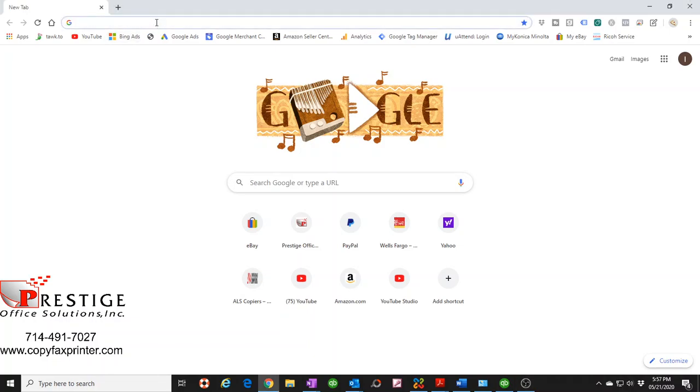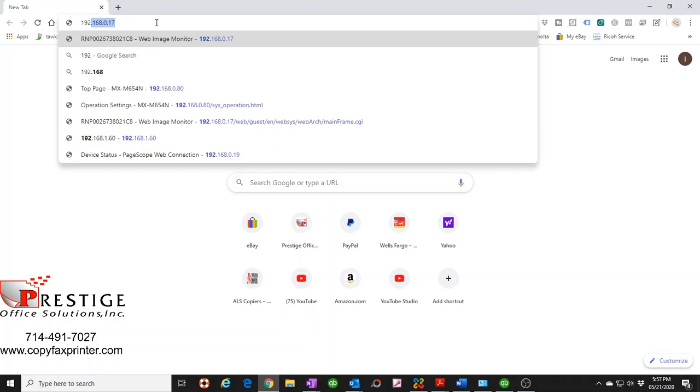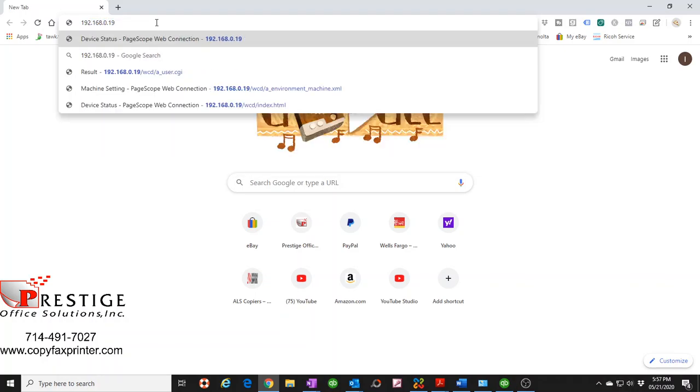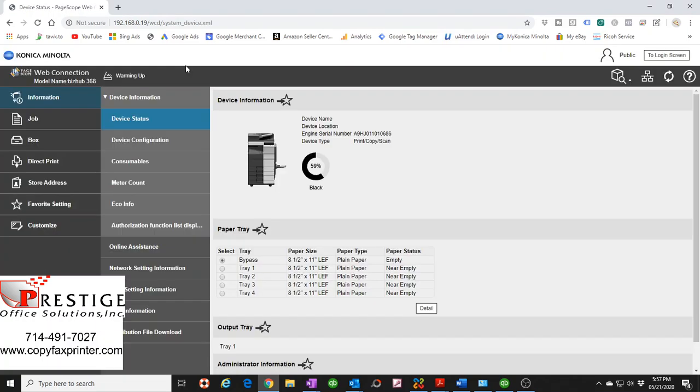We're going to type in the IP address of your copier. The IP address of my copier, of course, is not going to be the same for yours, so don't try it. Unless you use the same number, then I guess it'll work. So we're waiting for the back end, the web interface, to open up. Once you see the page scope web connection, then you know you're in.